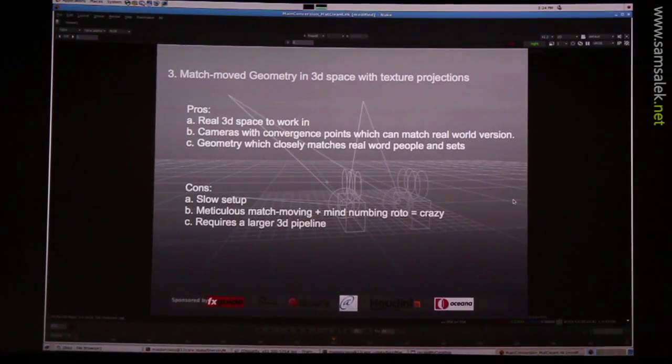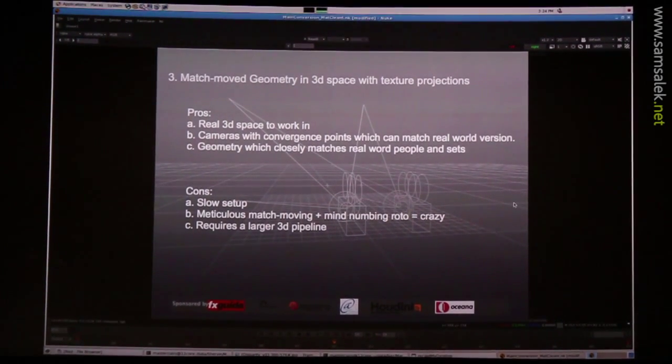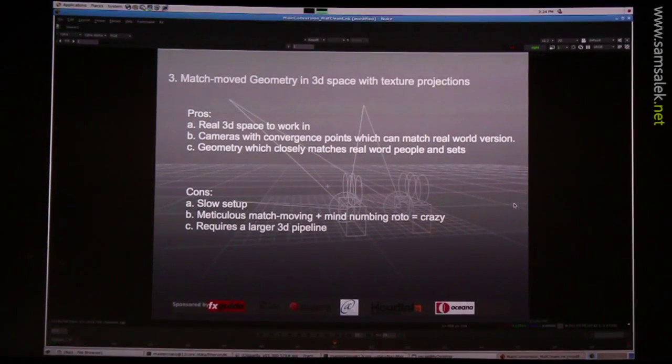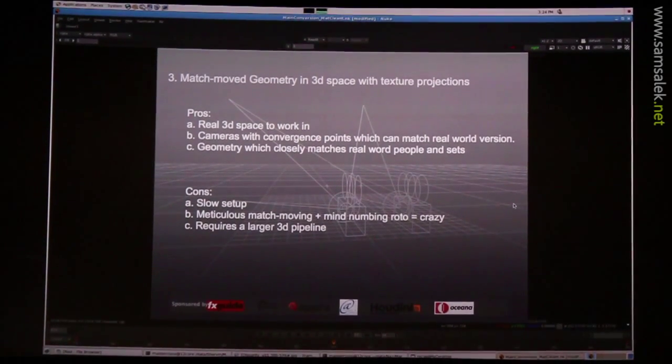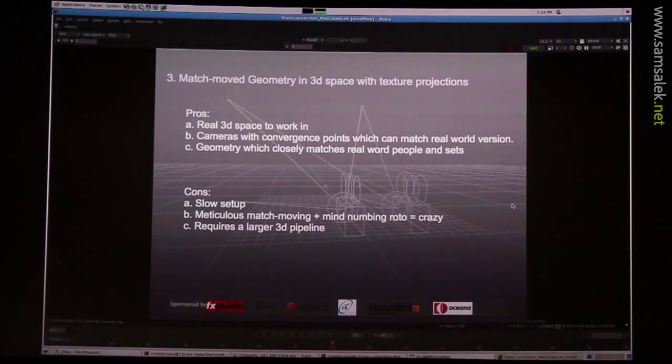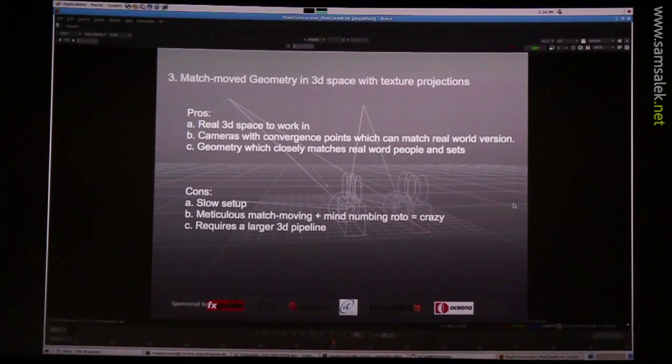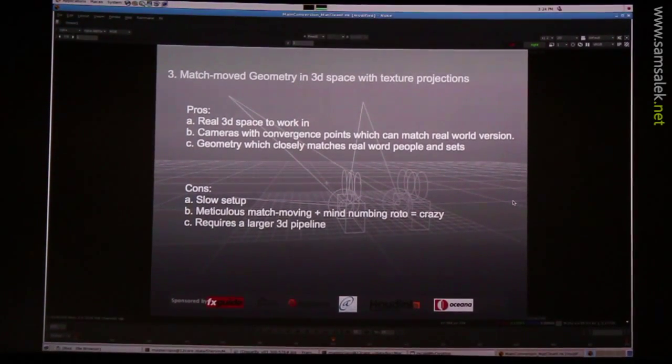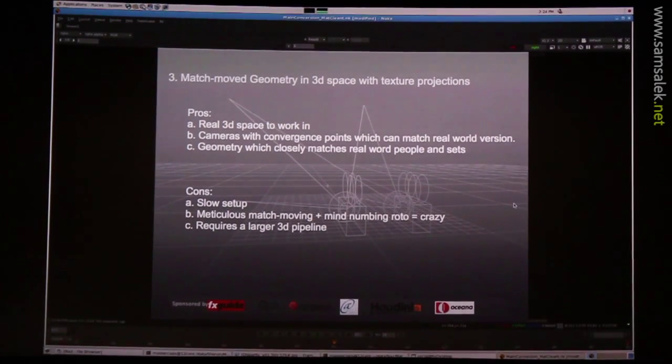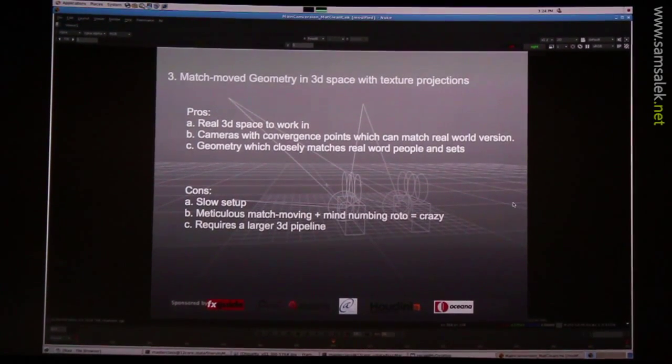Cons of that, you have to go off to the 3D department, obviously, which could result in a slower setup. I don't know, depends on what terms you're on with your 3D department, but slow setup potentially. Meticulous match moving and mind-numbing roto. The rotomation was just lots of coffee in that case, but it's never necessarily a fun thing to sit down and do. And yeah, the larger 3D pipeline, obviously, as you're going back and forwards.